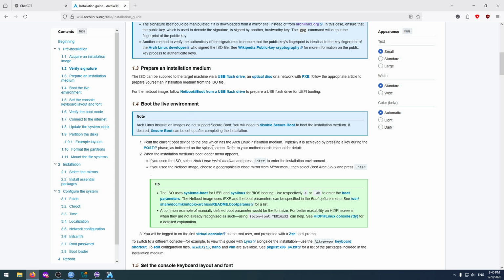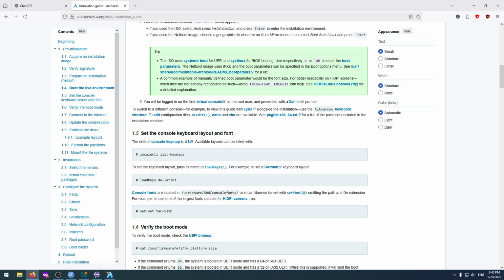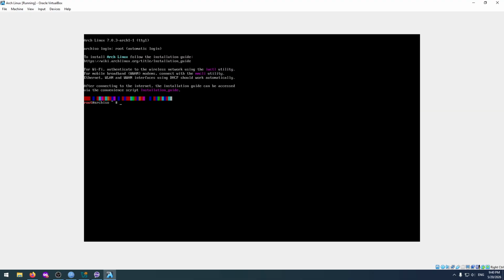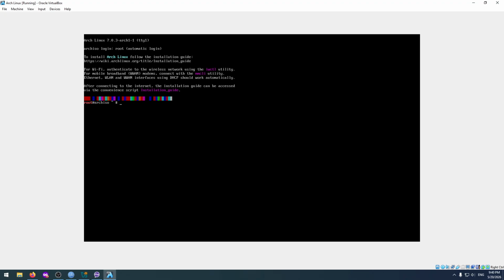And boot the live environment. The default console keymap is US. I probably need to make the clipboard bidirectional, right? Control Shift V. No. Okay, I'll manually type it in.